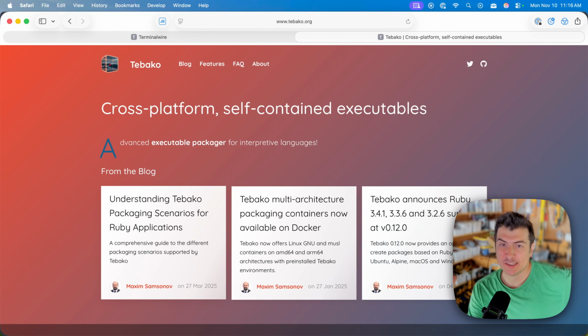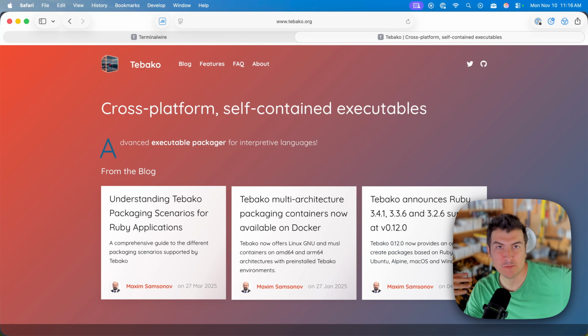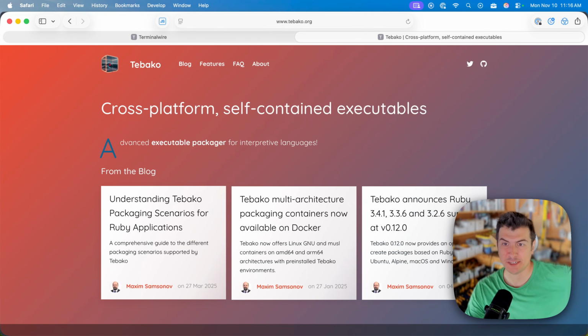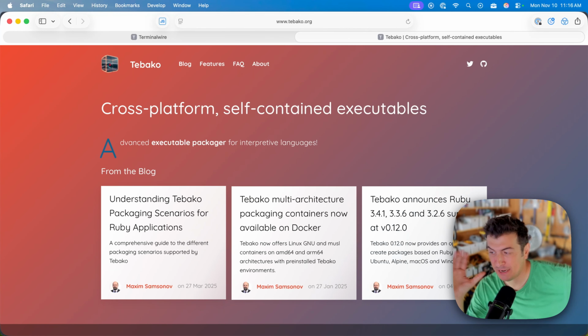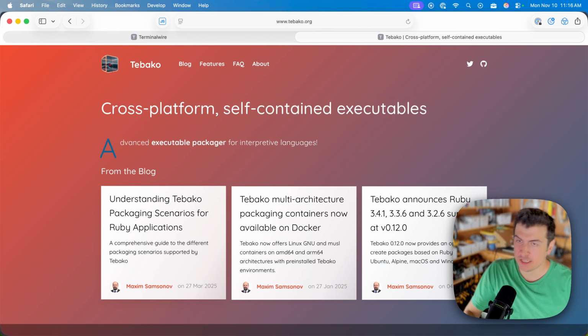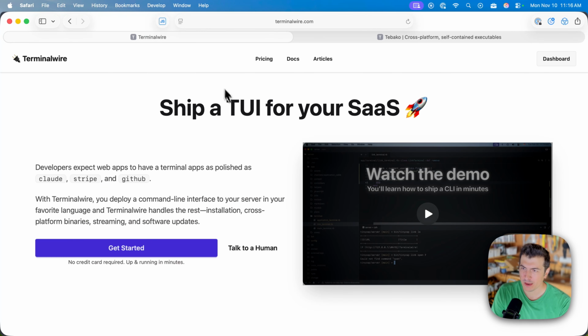So on macOS, if I distribute a Tebako binary, users just run it, and they have no idea that there's Ruby running under there. If you're thinking these are going to be huge bloated binary files as a result of the build process, you would be dead wrong. The distribution that I made for terminal wire, which you should check out.